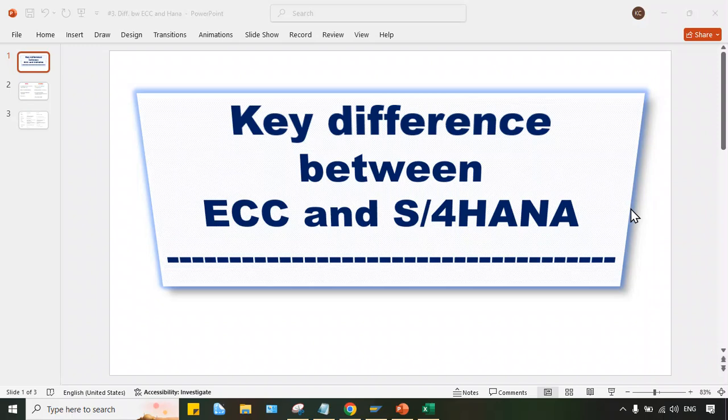In this session I'll explain the key difference between ECC and S4HANA. I received multiple inquiries from candidates, and most of the people say, sir, I have to learn SAP FICO and S4HANA both.